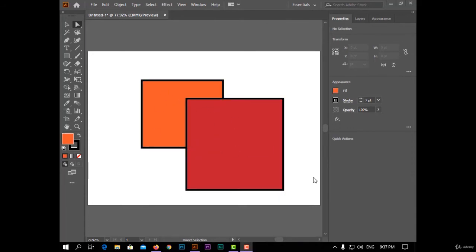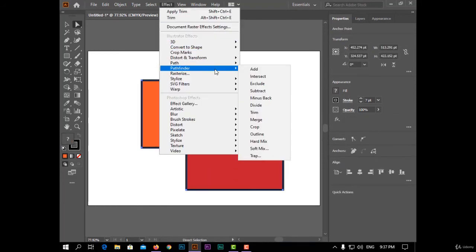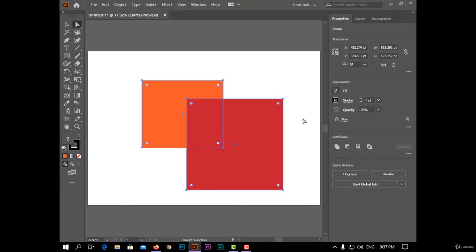The next one is the Trim effect. This effect is used for removing all strokes from shapes. Now I have two shapes with strokes and now I will use Trim and remove the strokes.